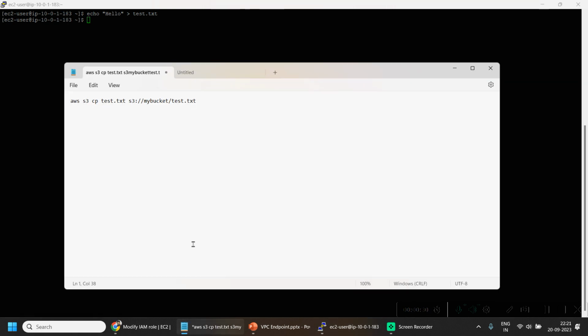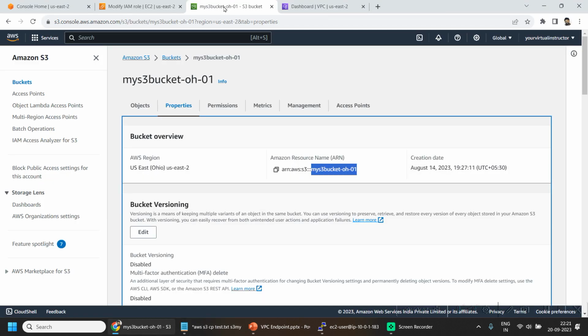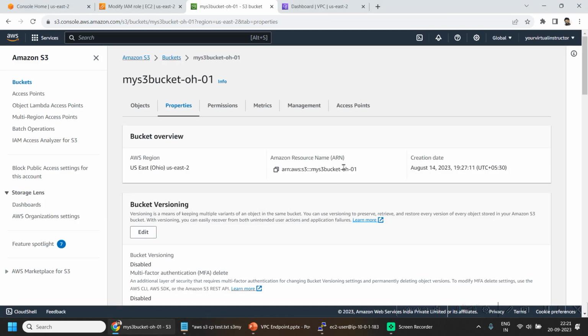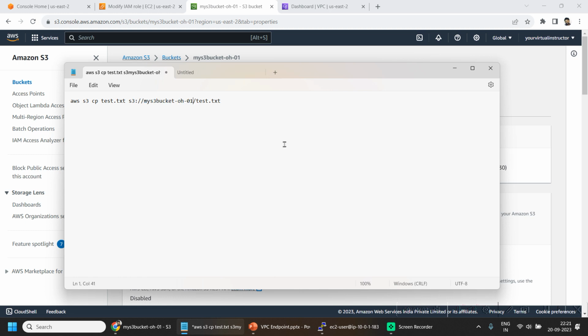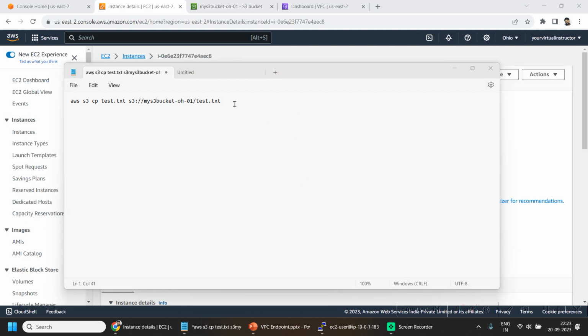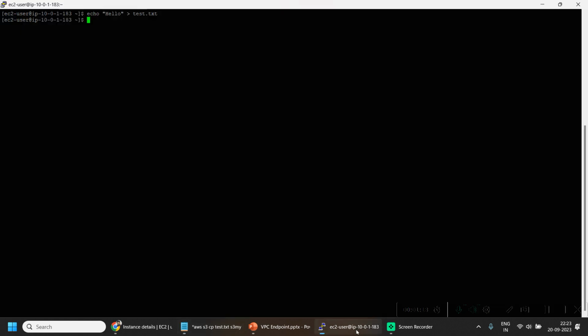Next step, I will create one text file which I will try to upload to the S3 bucket. So let's say echo. Now I will try to upload this test file to my S3 bucket. Here I have one command which I am going to use, which will copy this text file to my S3 bucket. So I will need my bucket name for it. So if I go back to my AWS console and the S3 bucket, now I will copy this CLI command and paste it over here.